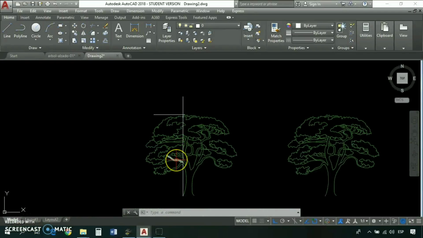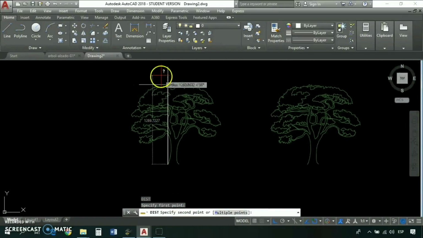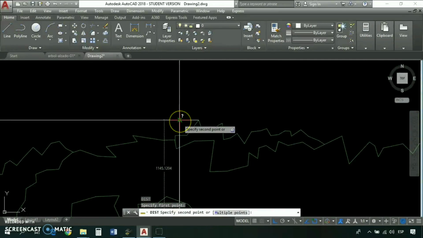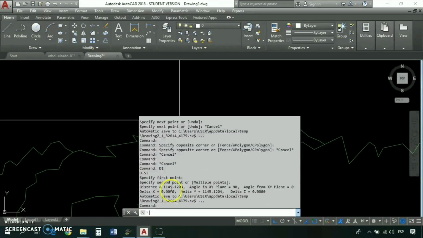We just established the height of the object all over this reference line, like we already measured. If I measure the object again from the bottom to the top of the reference point, as you can see, we got the same height. In this case it was 1145.12 meters.